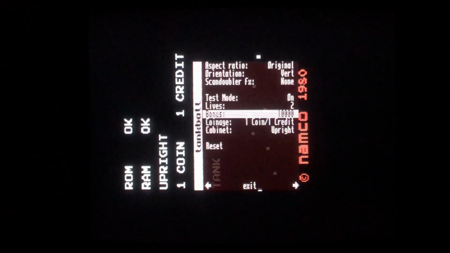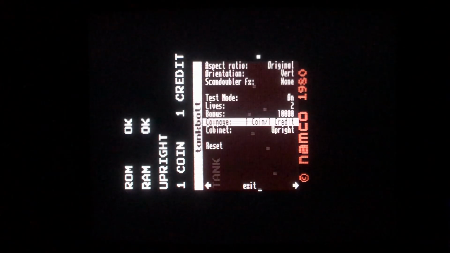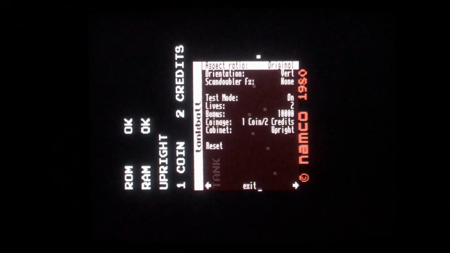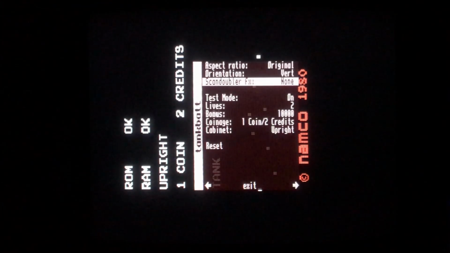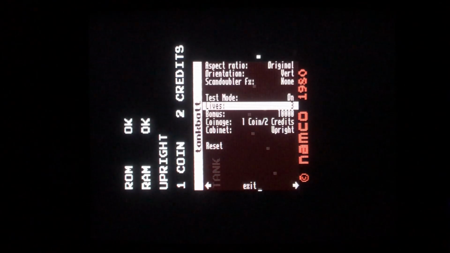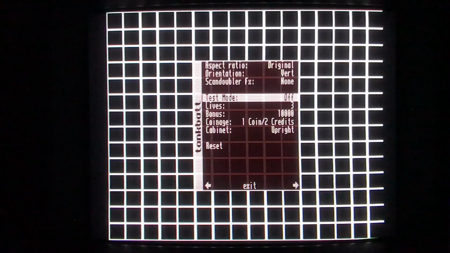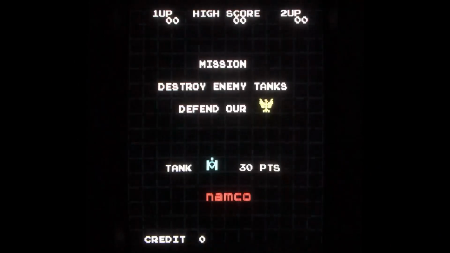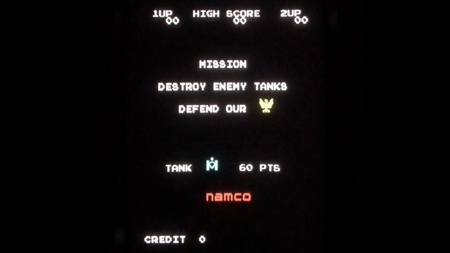Bonuses, 20,000 down to 10. There you go, 10,000 bonus. And then the coins. So that's obviously changing the dip switch settings, which is changing it in the core, just like you'd be changing dip switch settings on the actual board. Set that back to 3. We want to play this game now, so put the test mode off. It resets. We're in the game.